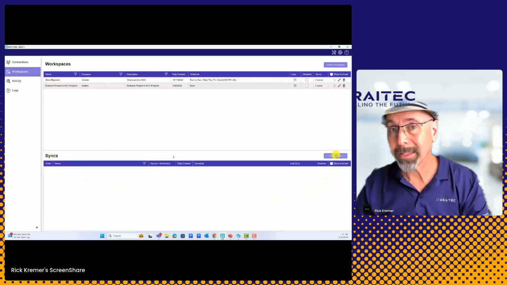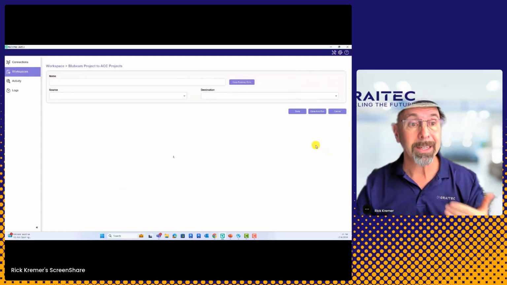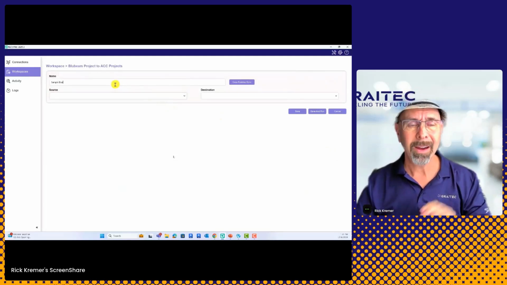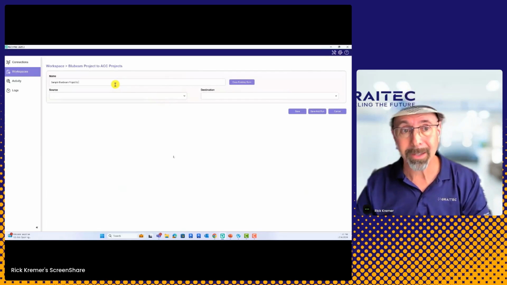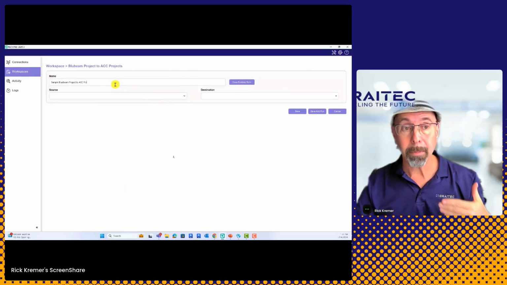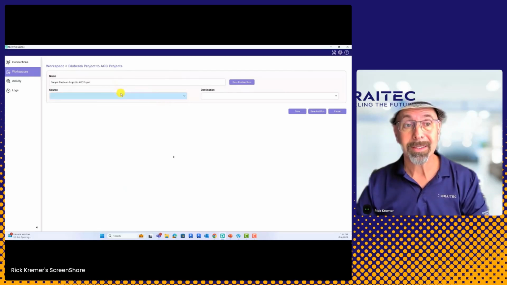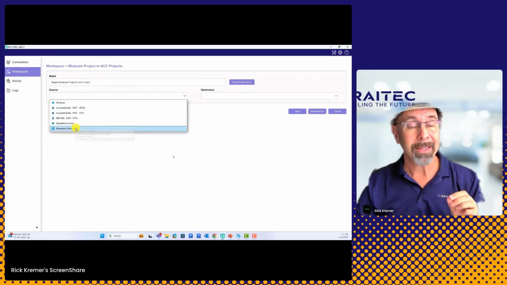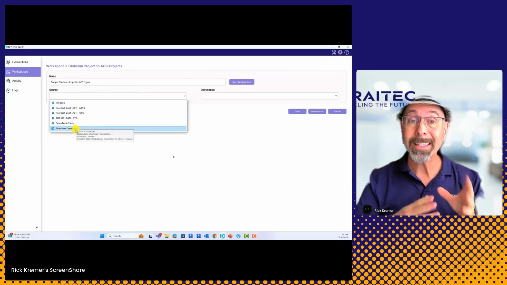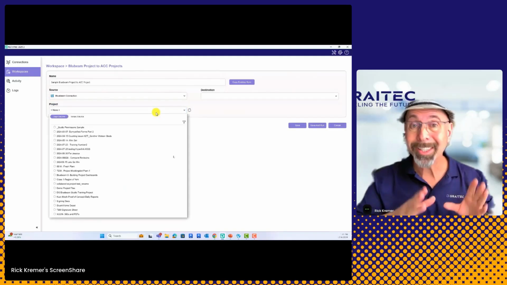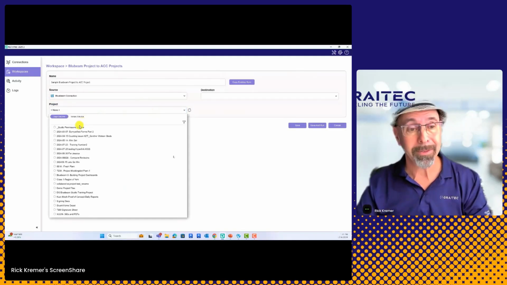And now I'll go ahead and create the sync. The sync allows me to connect different projects within Bluebeam to ACC. Here, I'm specifically going to go to my sample Bluebeam project to my ACC project. You can have multiple syncs created here for different projects. Here on the left-hand side, I'm going to identify the source, in this case, my Bluebeam project. When I click on the list below, I will just see the projects that I've been invited to.